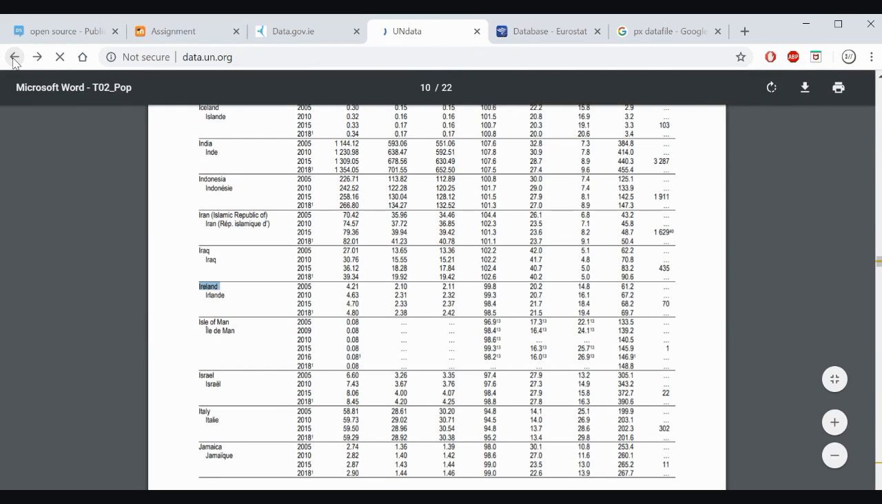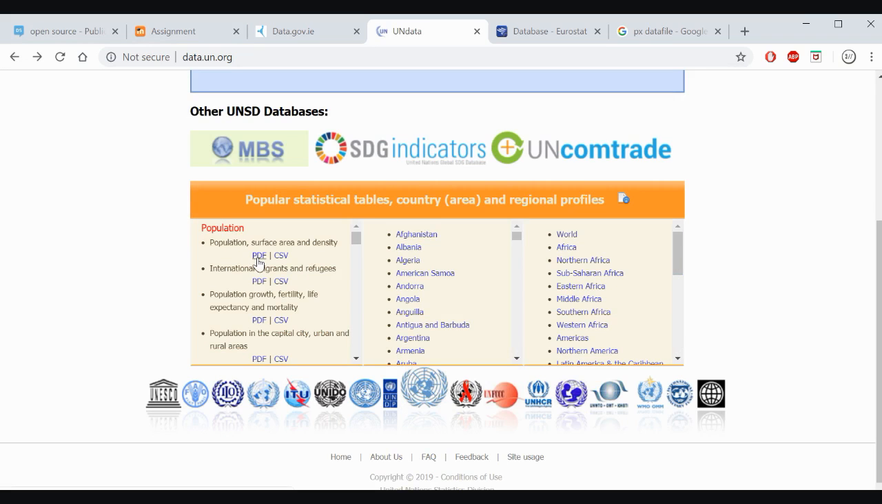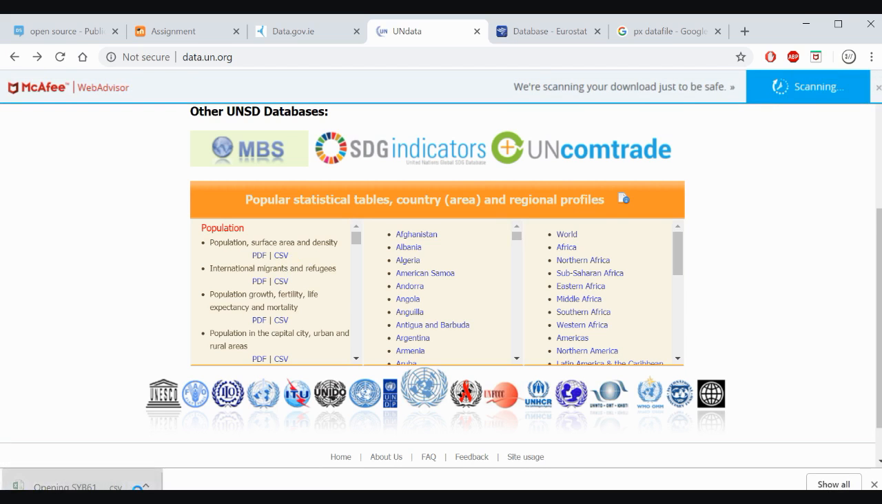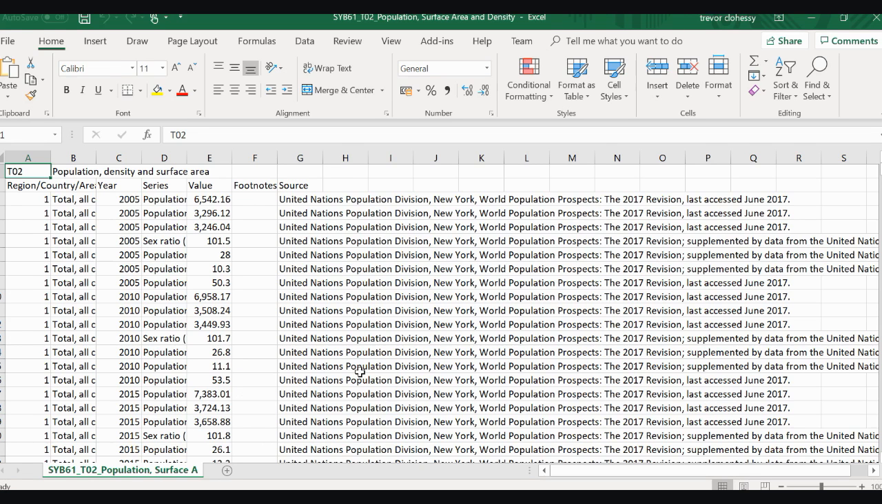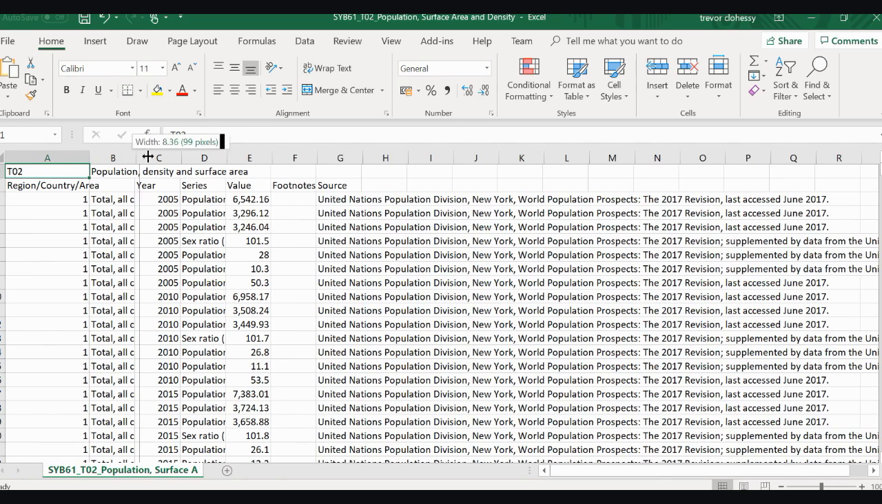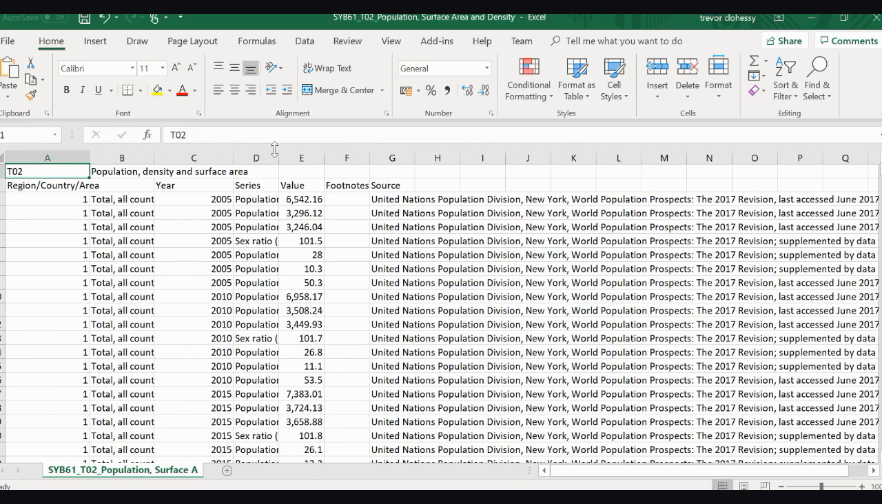If we click back here, not only can we download that as a PDF, but we can also download it as a CSV file. That's a comma separated value file, and this is one of the data types that we can import into Excel. If we click this, you can see the file has downloaded here. If I click on it, because it's a CSV file, it gives me the various tables that we just saw in PDF form.